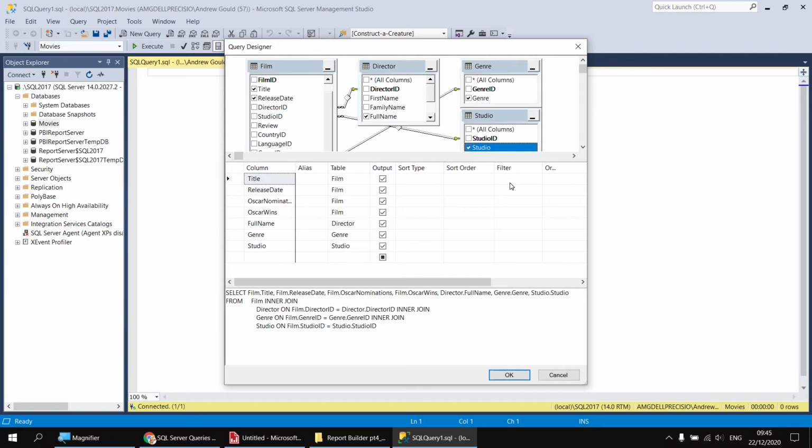So for example, if I wanted to assign a name to the full name column to make it more obvious what it is the full name of, I can click into the alias column next door to full name and type in something more descriptive. So I'll call this director name. I can include spaces if I like, but I'm not going to bother. Once I've done that, if I click away from that box, that will assign an alias to that column.